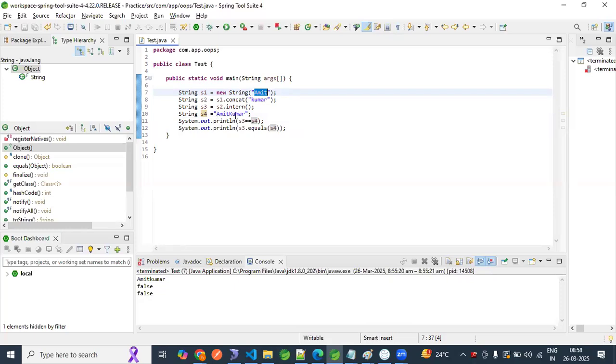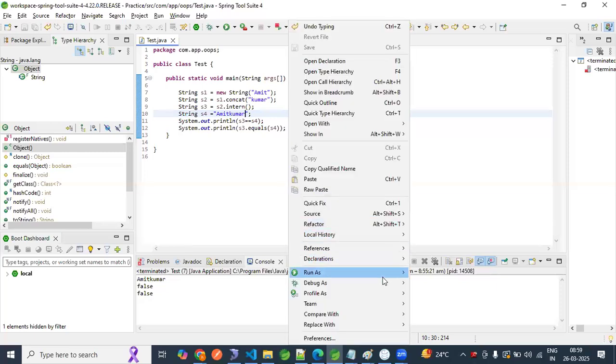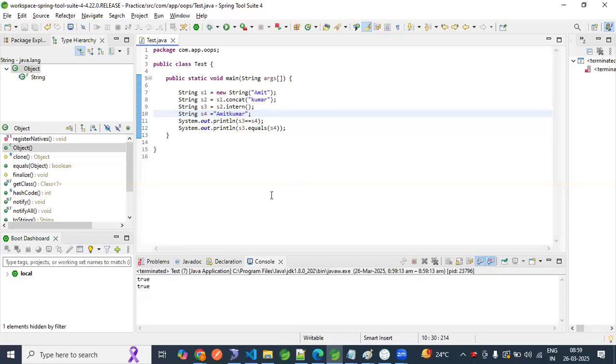Copy this, paste here. And copy this. Paste here, Amit Kumar. Copy this. Paste here, Amit Kumar, right? Now, run as Java application. Maybe some spelling mistake was there, guys.